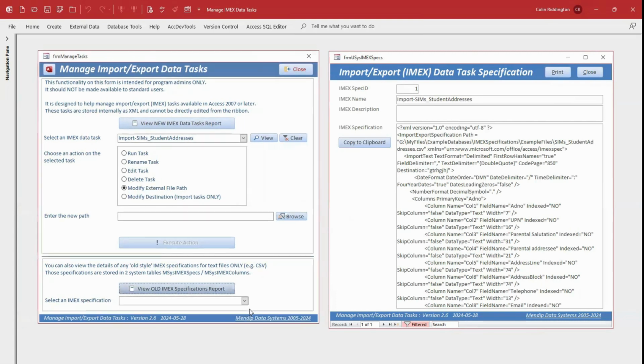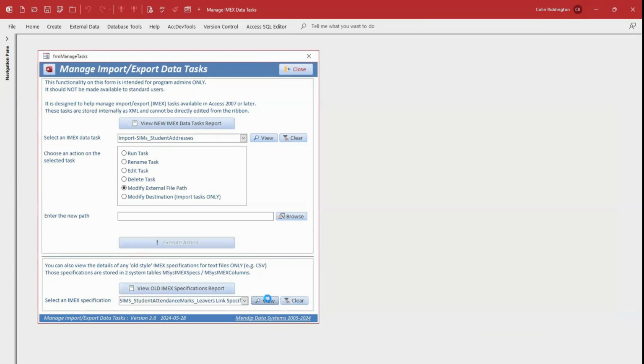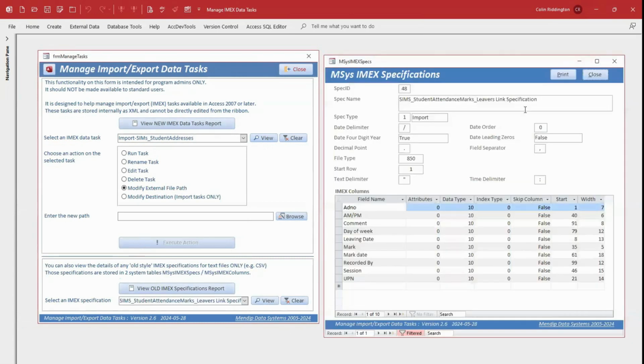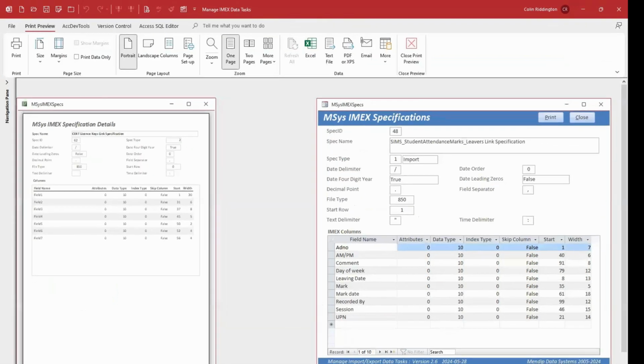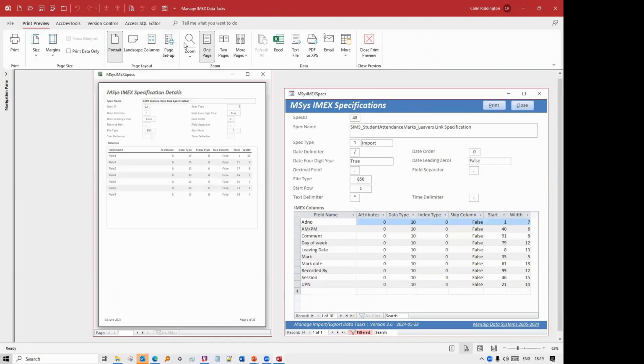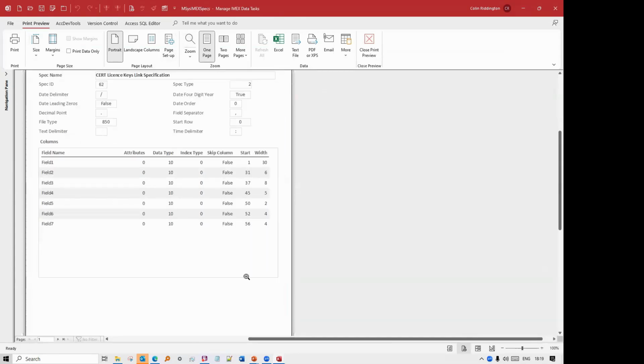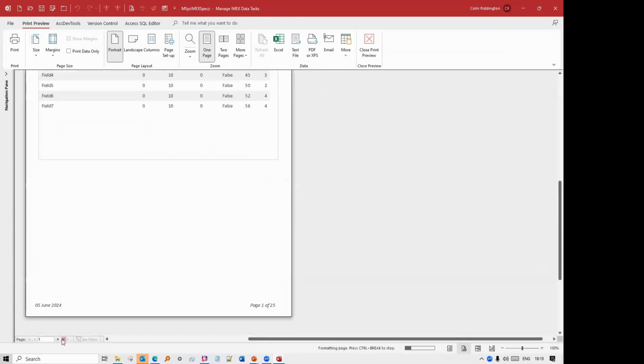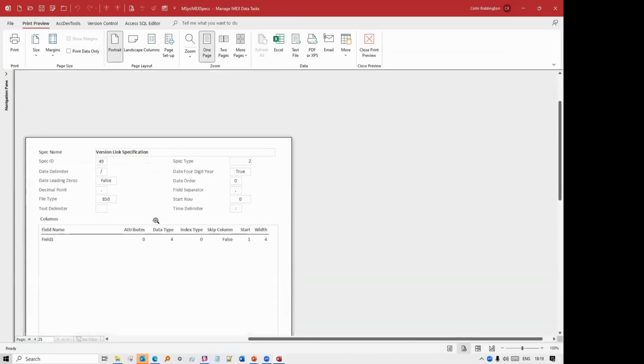With the old style ones, we can click on one of those, click view, and here it's opening the system tables, and I can then edit the delimiters and anything else in here as I want to. And this tells me the field names, attributes, data type, where it starts, how wide it will be, and so on. We can also do a report for all of the different ones, and if we click on the zoom here, I've got a grand total of 25 at the moment.